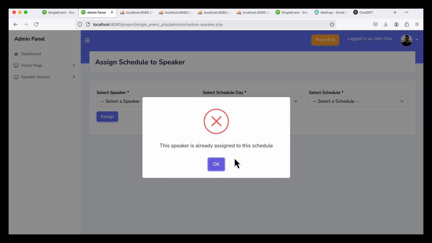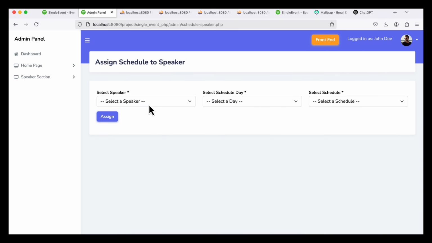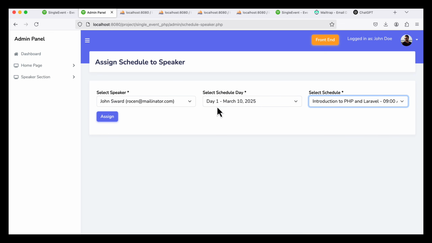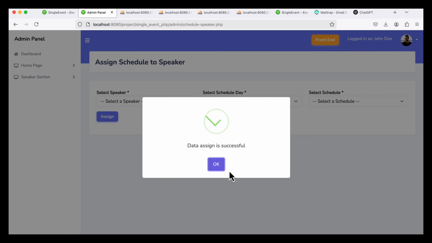The speaker is already assigned to this schedule, but you can assign another speaker to this schedule on the same day, no problem, because an event can be taken by 2 speakers. So for example, these 2 speakers will take day 1, the same session. So assigning it is possible.